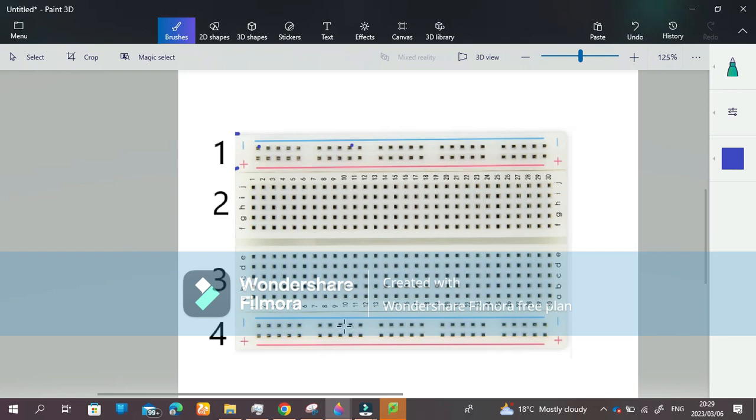Now, moving on to breadboards. The figure on my screen shows a typical diagram of a standard breadboard. This, however, might seem slightly different from the one you received from your EEE packs. However, the operation is quite similar. A standard breadboard is typically divided into 4 separate sections. I have labeled them here as sections 1, 2, 3, and 4.